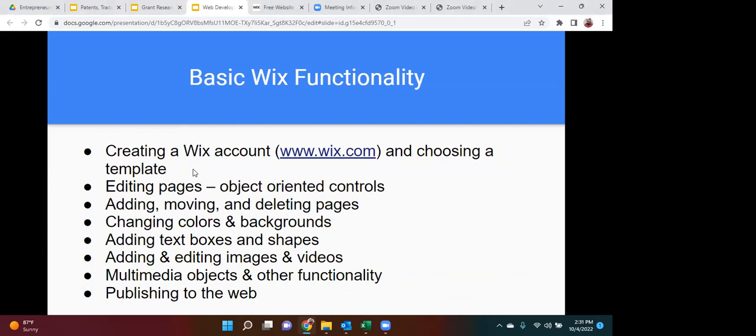So these are the basic things that I'm going to teach you how to do quickly here in Wix. Creating an account and choosing a template. Then we're going to play around a bit with the object-oriented controls, which are pretty self-explanatory: adding, moving, and deleting things, changing colors and backgrounds, adding, moving, and deleting complete pages, and also adding elements within the pages, particularly images and videos. Then I'll talk a little bit about multimedia objects and other functionality, and then talk about how to publish things to the web at the end.